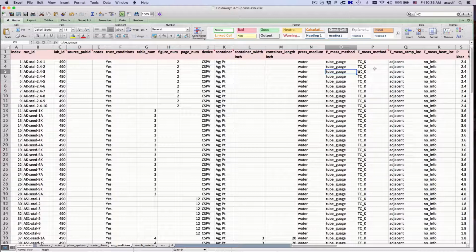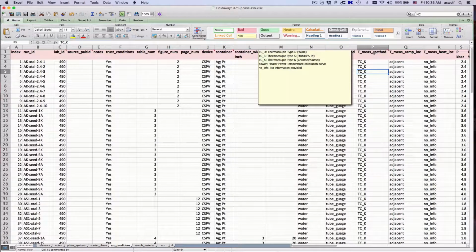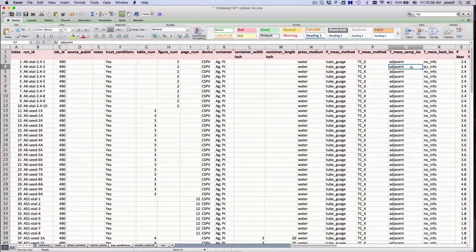Likewise, the temperature measurement method is very important. There are multiple different types of thermocouples available, and you need to define, if they used a thermocouple, which thermocouple type was used. In this case, a Chromel-Alumel thermocouple, or type K thermocouple, was used. When available, the temperature measurement sample location should be provided. It can either be adjacent to the sample, touching, or separated. And likewise, if available, the heating location should be provided, whether it's axial, center, or off-axis.